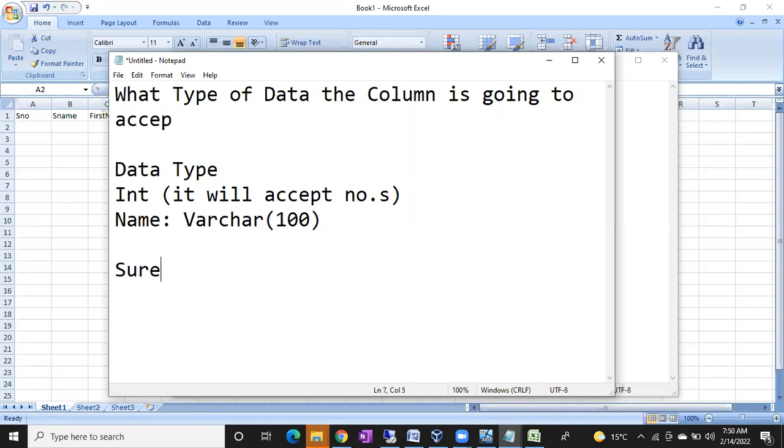For example, Suresh is 6 characters, right? If you give 50, the problem is you can give only up to 50 characters. Some people have big names, so if the name is more than 50, it won't accept and it will throw an error. Depending on the number of characters, I want 100 characters. That's fine. So for names you have to give varchar data types, guys.